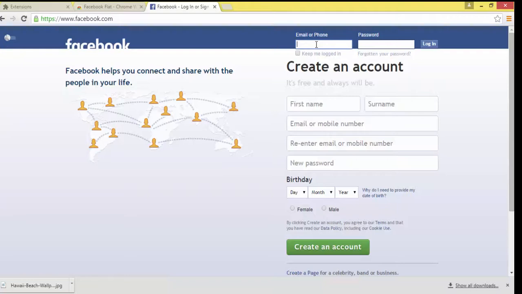After you go to the Facebook Flat, please enter your details and click on login.